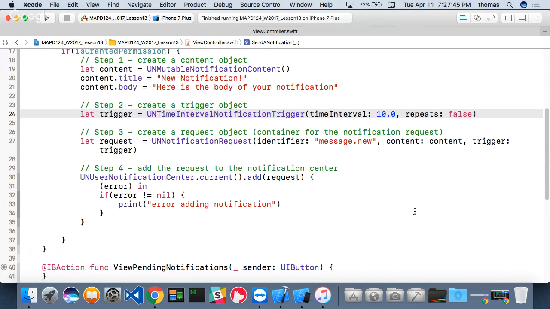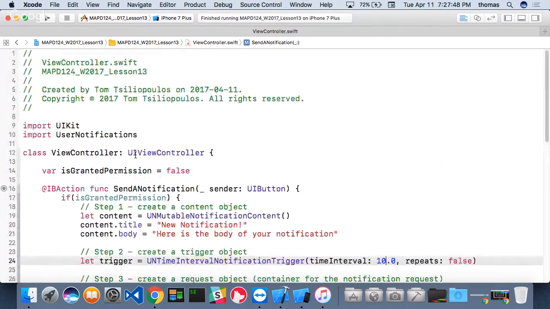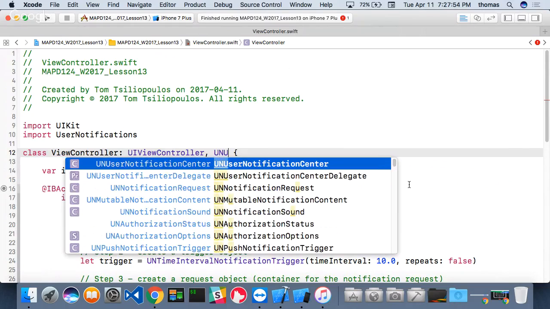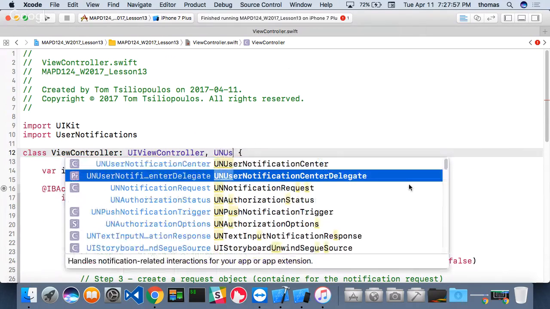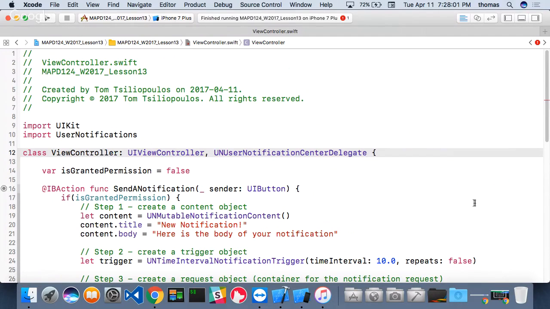So if I go back up where we have our view controller on the top here, where it says UI view controller, I'm going to add a comma, and I'm going to add UN user notification center delegate, this one. Okay. So there's UI view controller for view controller, and it's also a UN user notification center delegate.